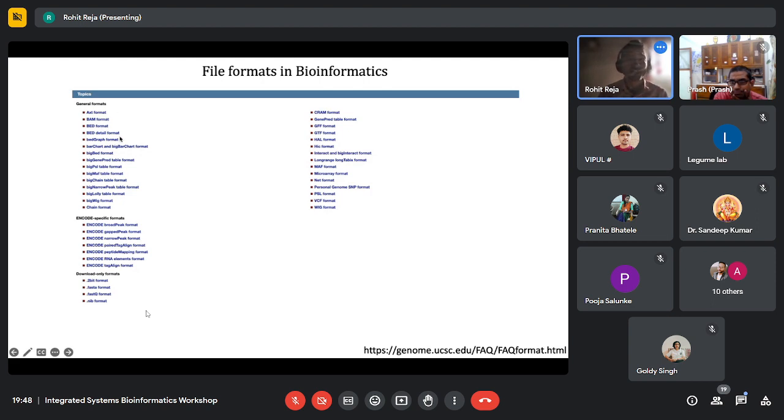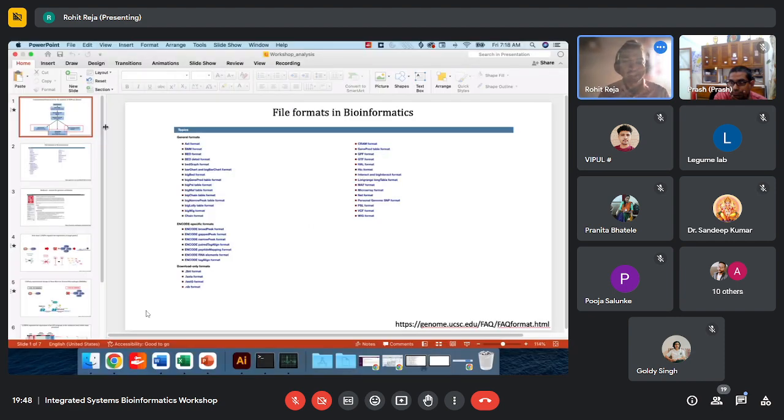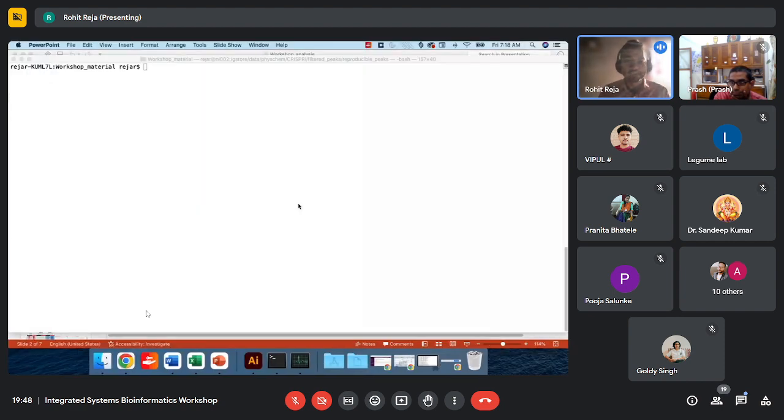ENCODE has a list of commonly available formats, and you're probably aware of FASTQ, FASTA formats, VCF, GFF. I don't know if you guys know about this BED format, but this is the most common one used for ChIP-seq. And this is basically a format that has 6 columns.